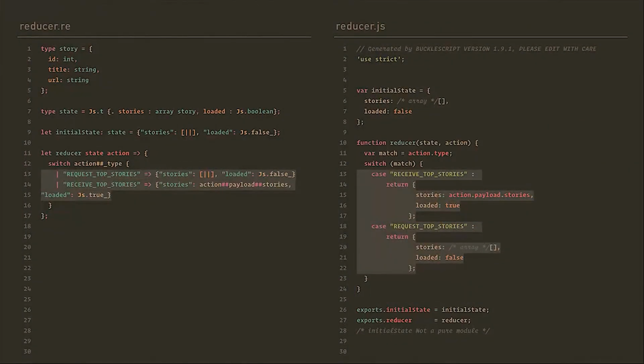And then we can handle our actions. So we'll start off with just the strings themselves. If we're looking at requests, top stories, we've got an empty stories array. Loaded is false, obviously the opposite for receive. We use that hash syntax again to access from the payload, and we're going to return true for loaded. So pretty simple, and you can see that the output on the right-hand side is looking pretty familiar. Not much effort, we're almost there.